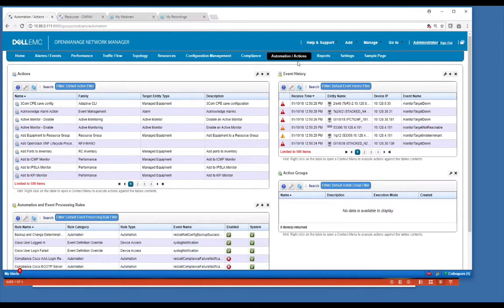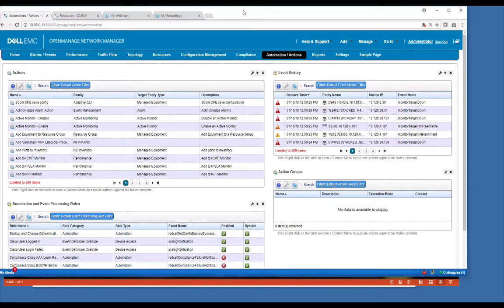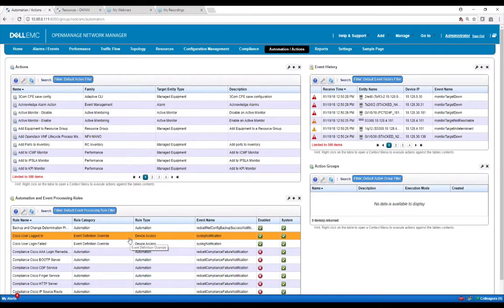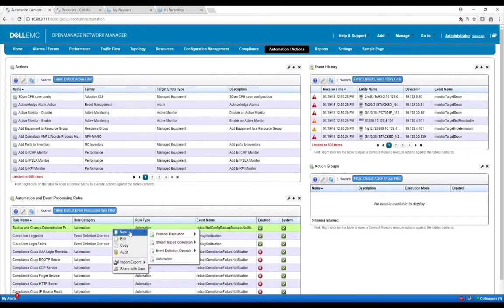The automation is found on the Automation and Actions tab, and what you see is the automation and event processing rules portlet down near the bottom here. We're going to talk about a few things. First, we're going to talk about what we call pre-processing, or non-automation. I'm going to start off with protocol translation for Syslog escalation. This is the ability to filter syslogs.